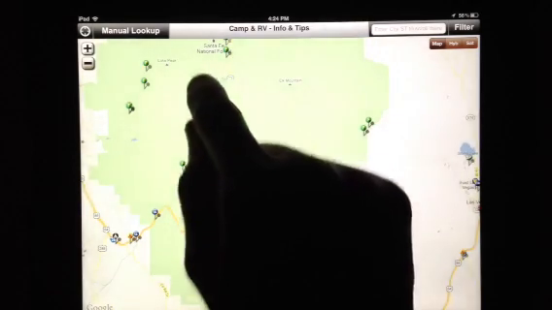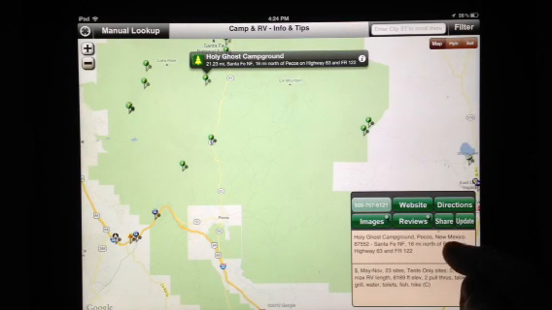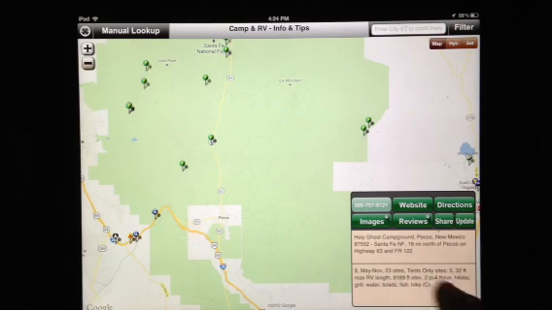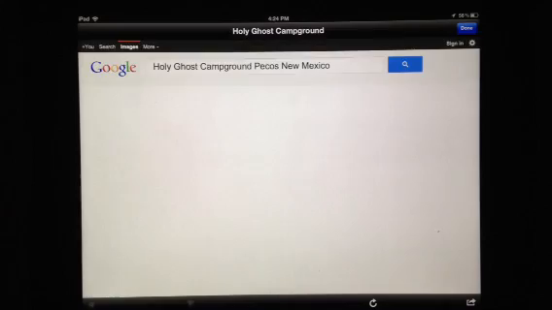At any location we can select and get the detailed information. The data is always on the app with or without service. The map requires the internet to show. We have directions for most points. We have amenities. We have the phone number, website, directions, buttons for images, which brings up an image search.